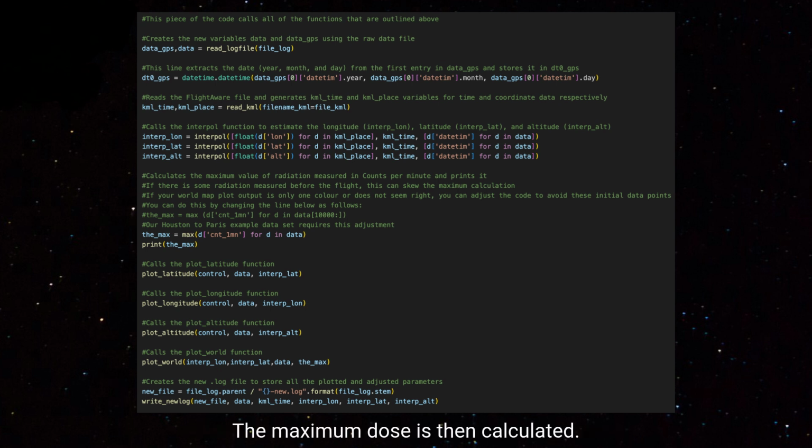The maximum dose is then calculated. Sometimes there is some radiation measured before the flight that can skew the maximum calculation. If your world map plot output is only one color or does not seem right, you can adjust the calculation to exclude the first 10,000 or so entries. Lastly, the code produces all the plots that were described in the previous functions.